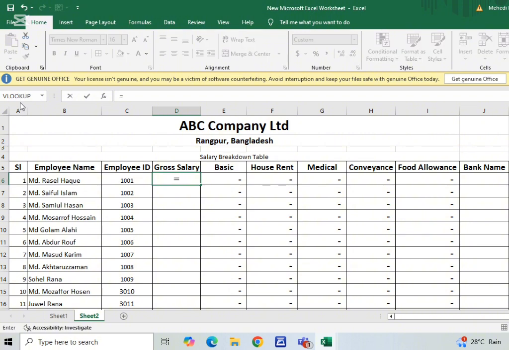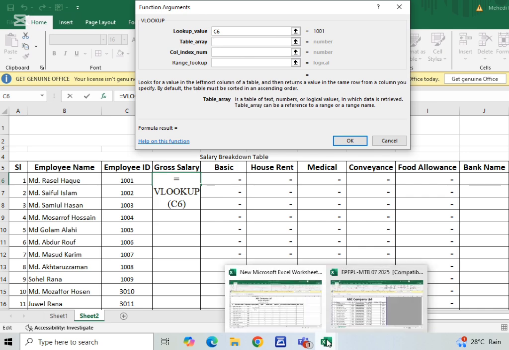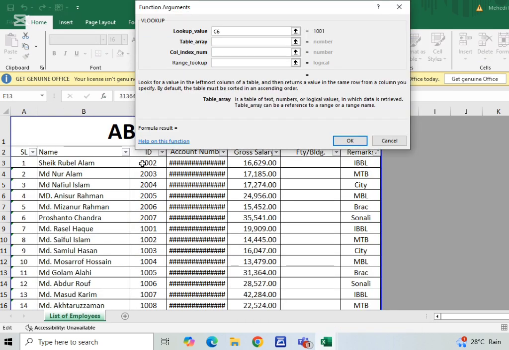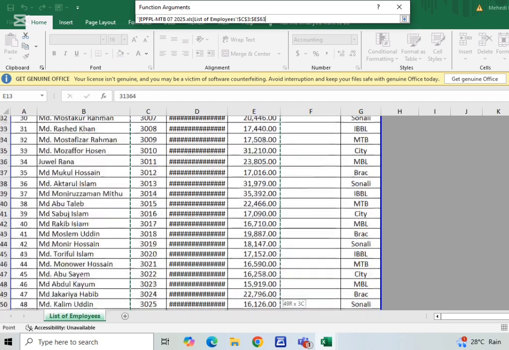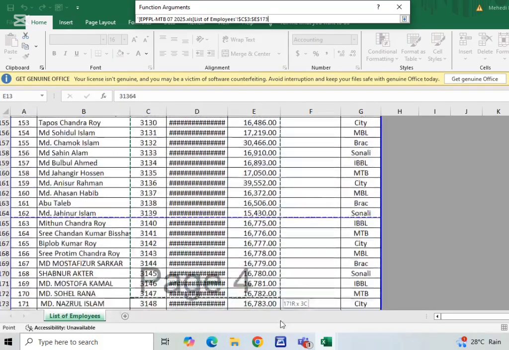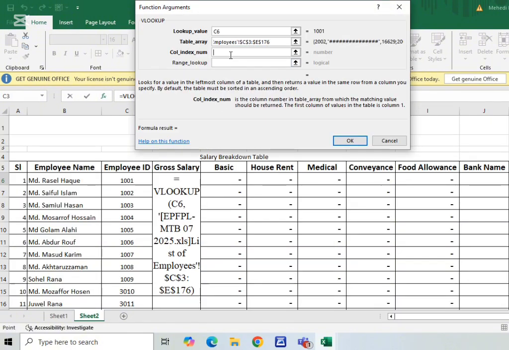Click equal, then VLOOKUP, then click the logical value. Here the logical value is employee ID, because using employee ID I want to find out the gross salaries. Now click the employee ID table from the gross salary. Do it for the total table.